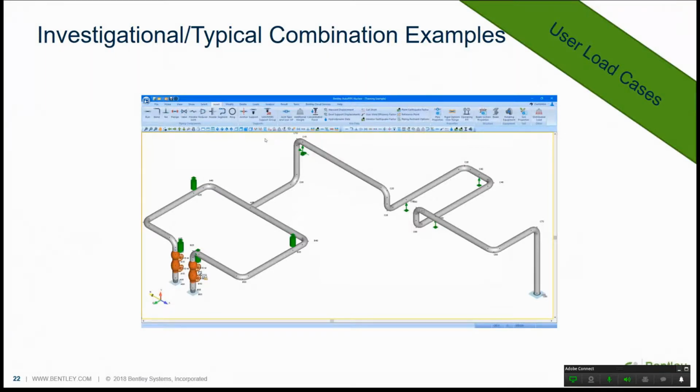Okay, let's look at our fourth example. Again, looking at the same model, but this time, so go ahead.